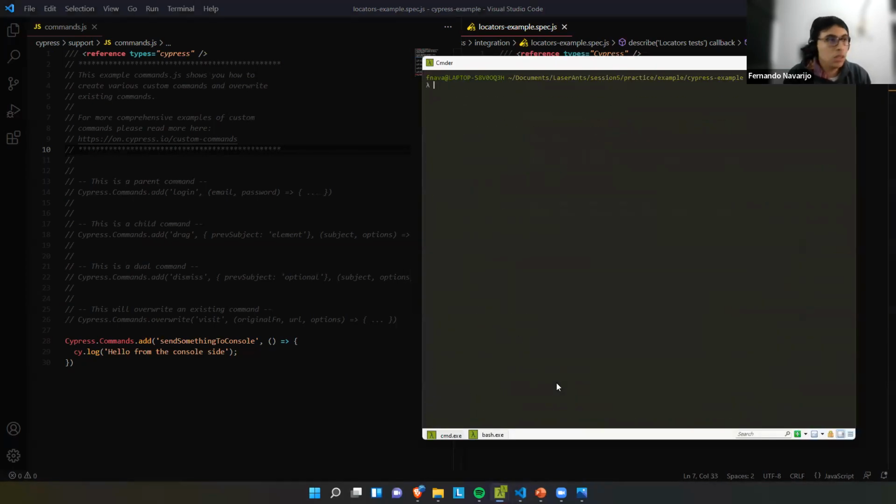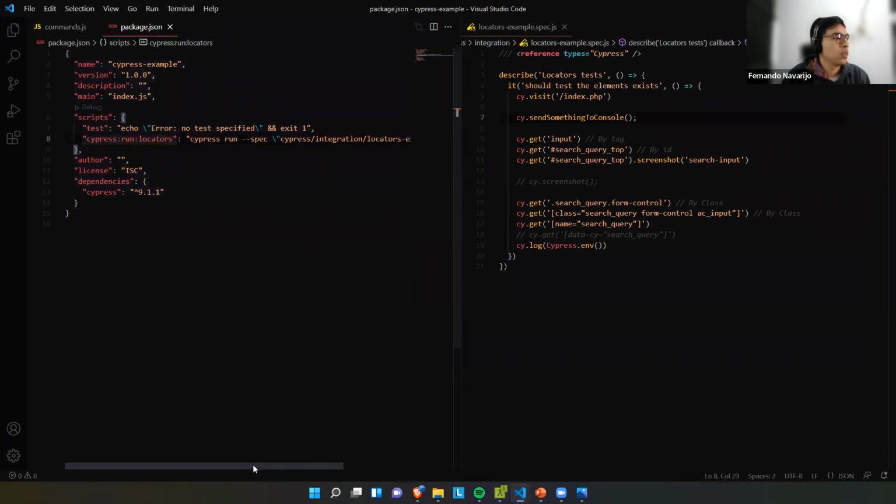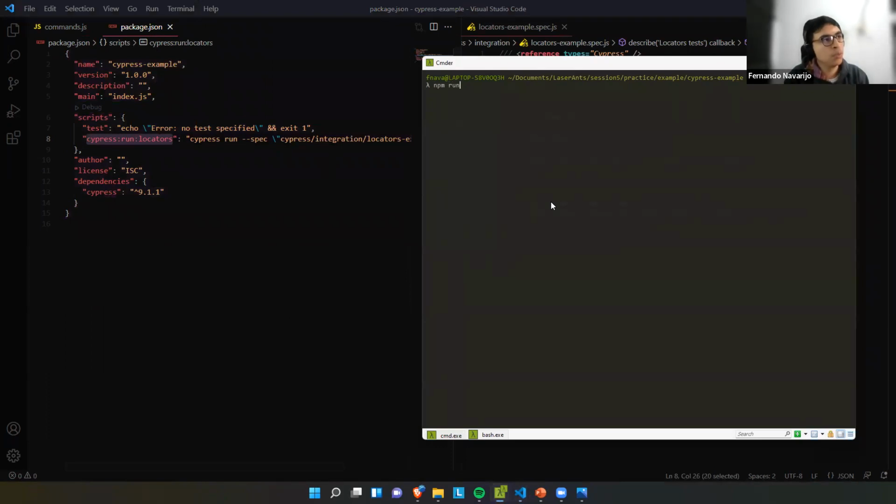Let's run it. So let me run the command that we are, okay, let's see what we're using here. Run our automated script now, npm run cypress run.